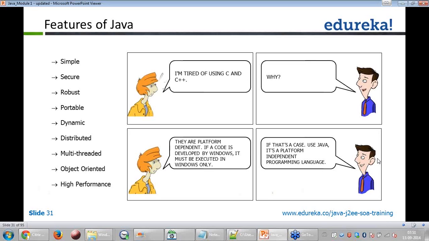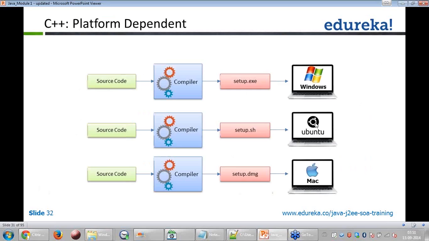You write a Java program, compile it, take the compiled code, and then put it in the Linux machine, or Macintosh machine, or Unix machine, or any OS. It runs. You don't need to compile at all. It is platform independent. It runs on any operating system.